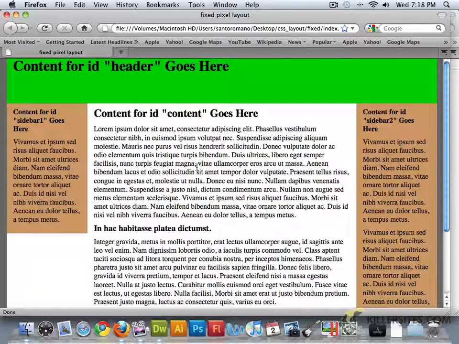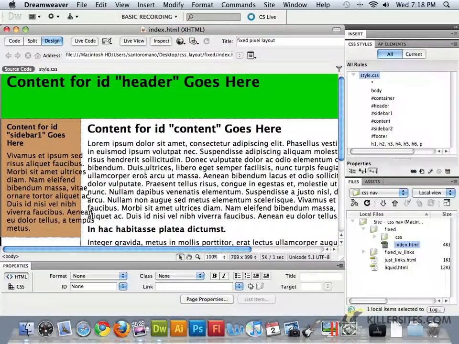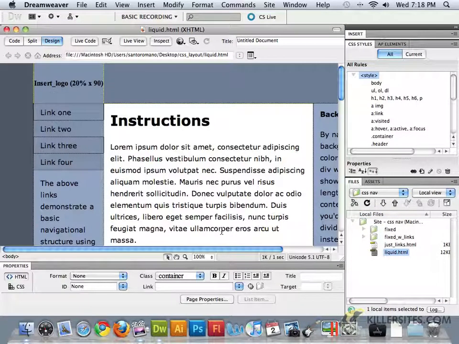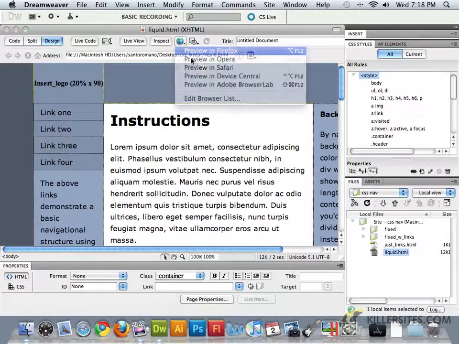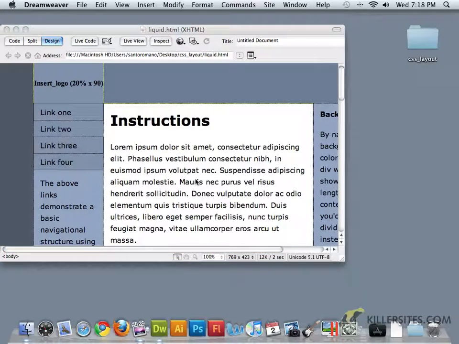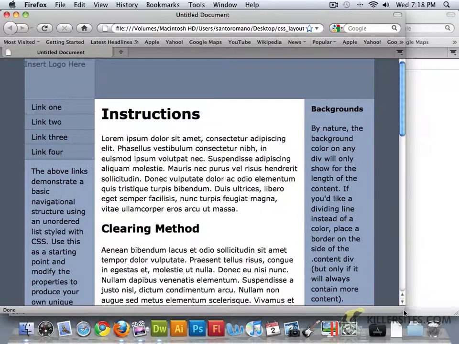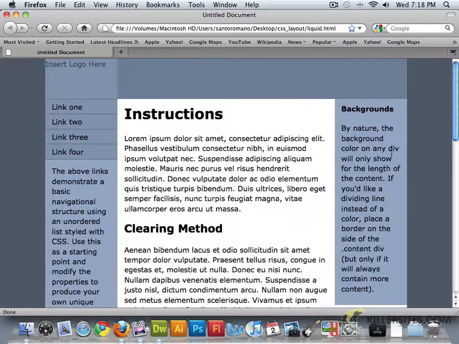If I return to Dreamweaver for a second, I don't really need this one open, so I'll close that. What I'll be showing you now is the liquid layout. That was another thing that we looked at when we were working within our CSS layout techniques. You'll see that this one has more of a liquid layout that can accommodate your screen size, whatever it was. But you'll notice that here we have a finished version of this liquid layout.